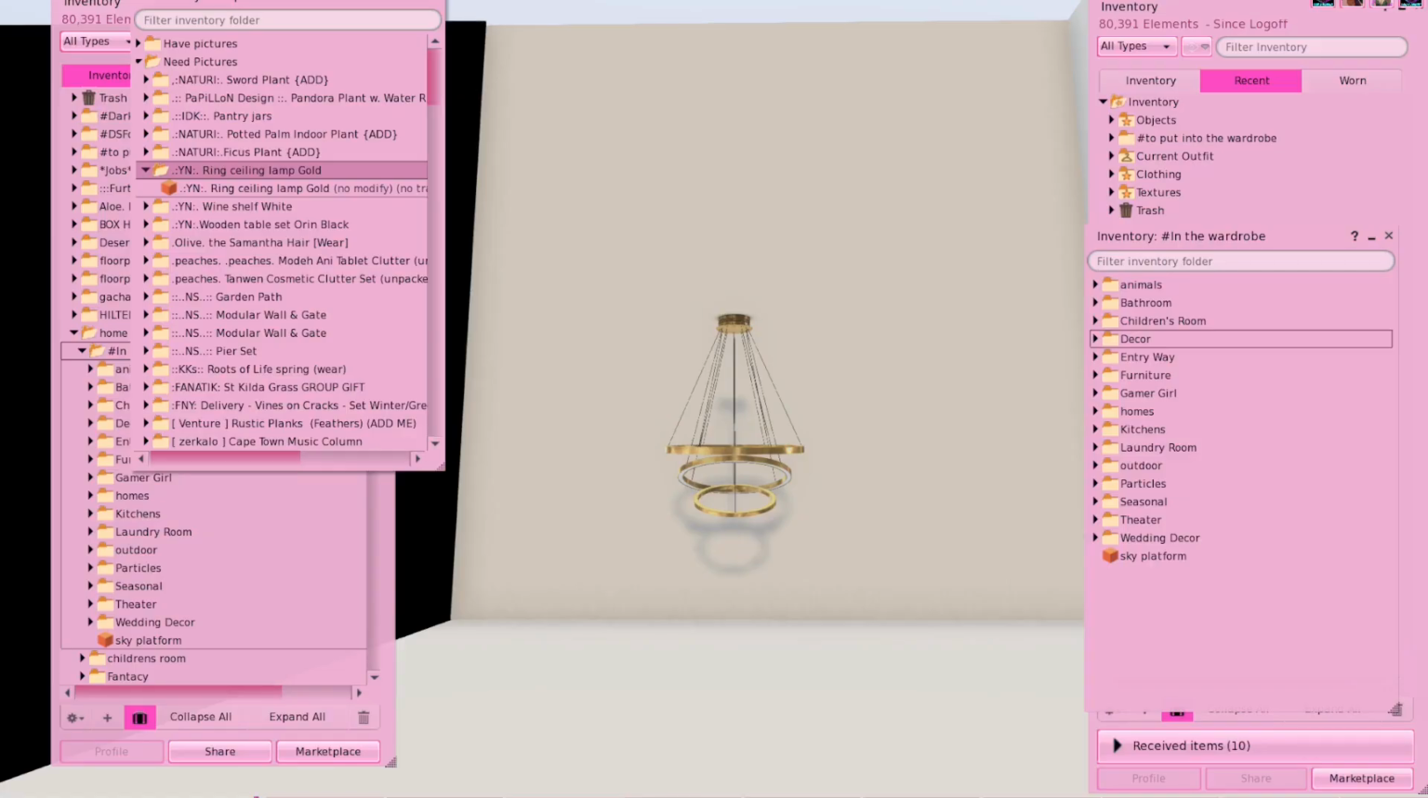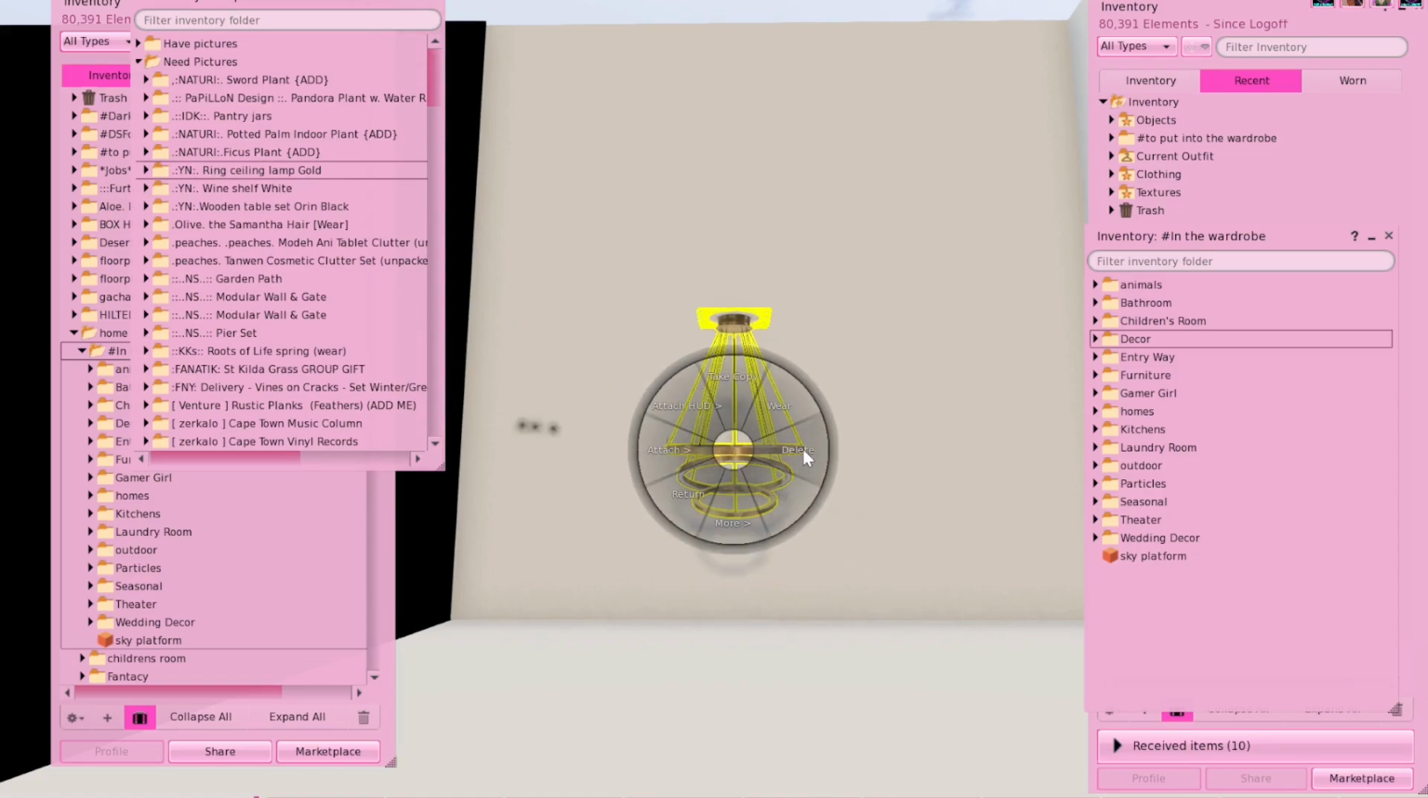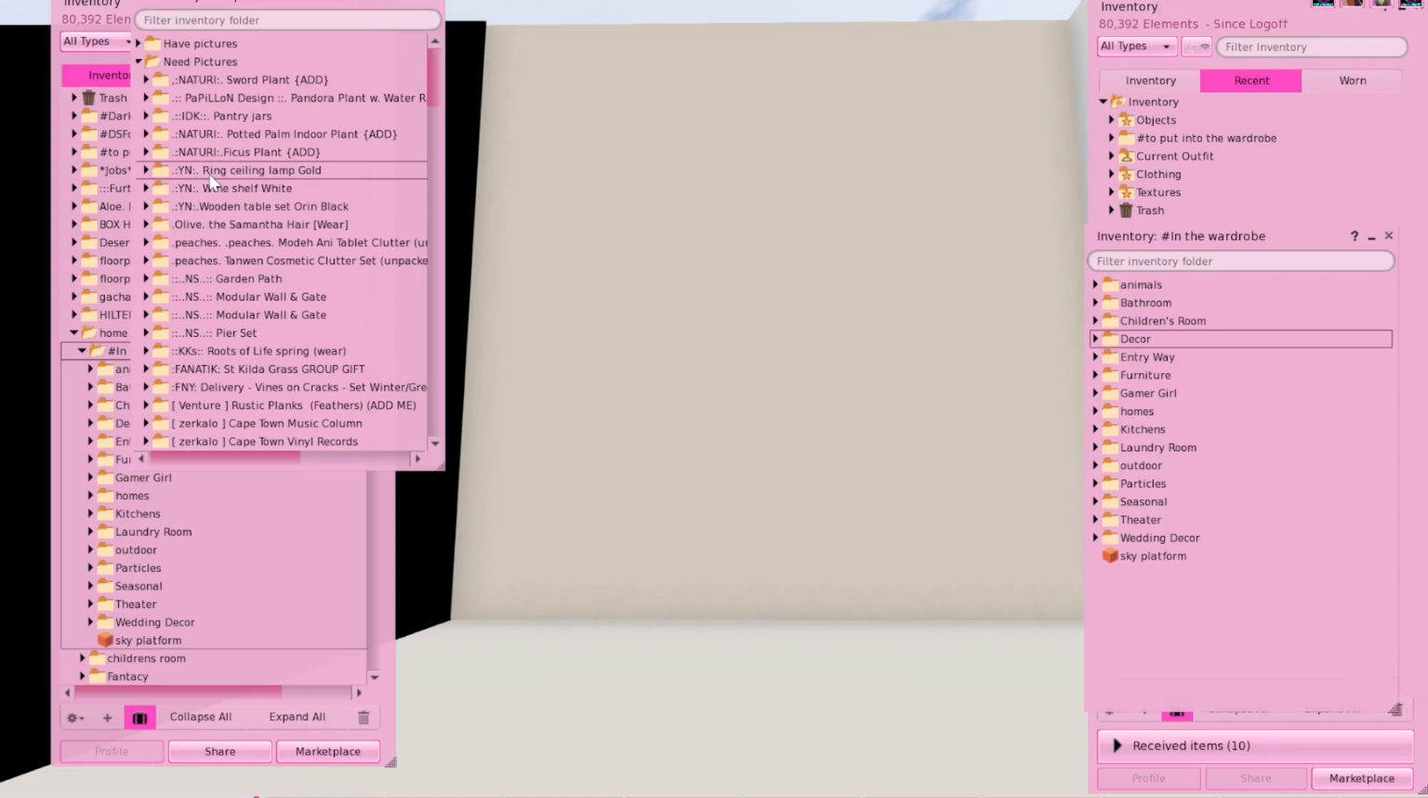So I go back to Second Life and I can delete the item because I don't need it anymore, because it's already in the wardrobe. Remember, if it's a copy item, you only delete the item. You don't want to delete anything that is not copy. And then you move the item from the to put in the wardrobe folder to the in the wardrobe folder.